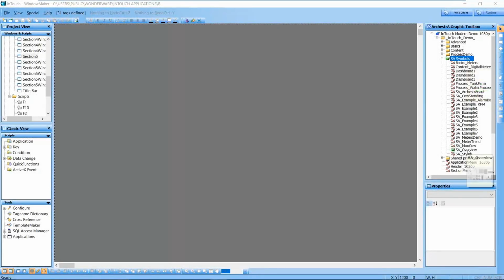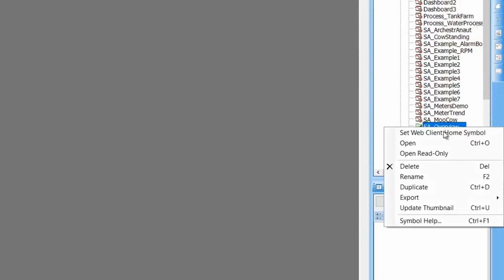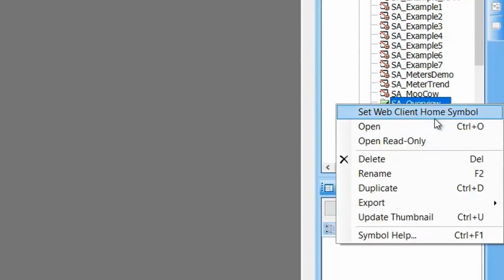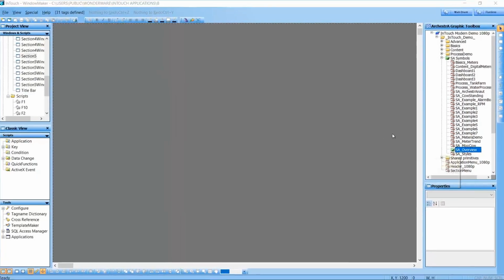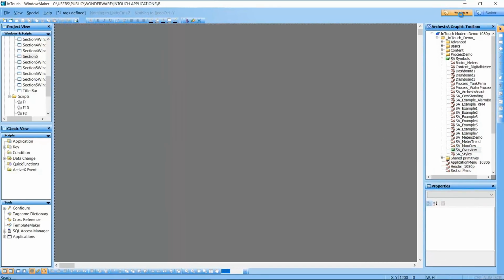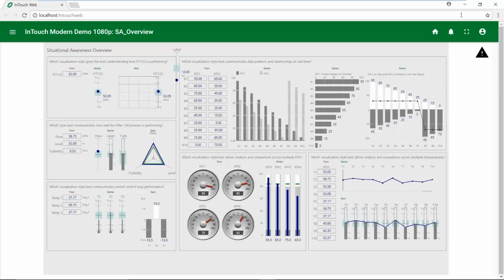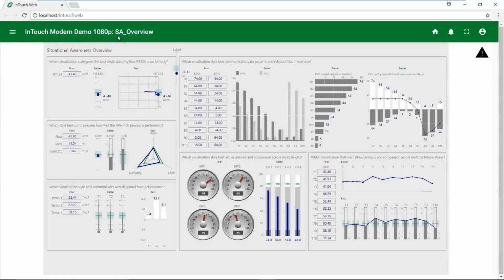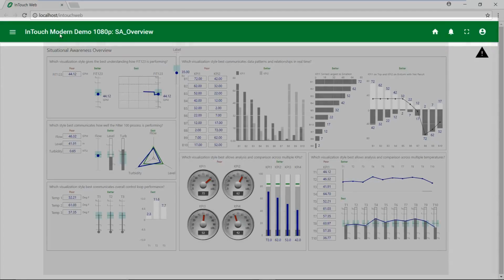New to the web client configuration in WindowMaker is the ability to select a home symbol. You can select a specific symbol within the hierarchy of the web client root folder. When you go to runtime, this symbol will be automatically selected in the navigation and displayed when you first open the web client. In web client itself, we've added some new features to the header that appears at the top of the screen in the browser.